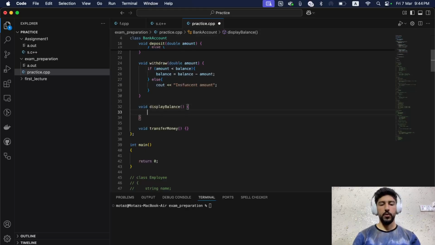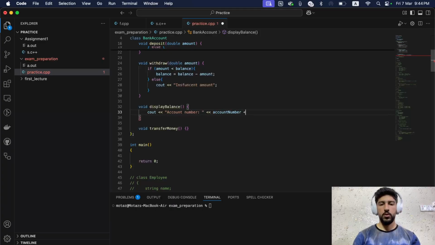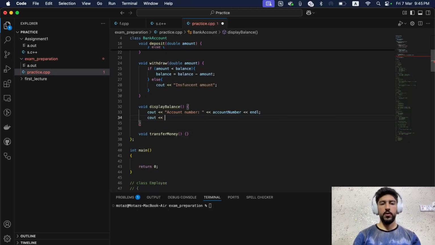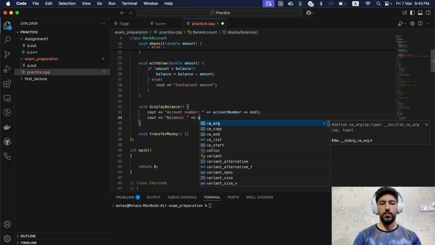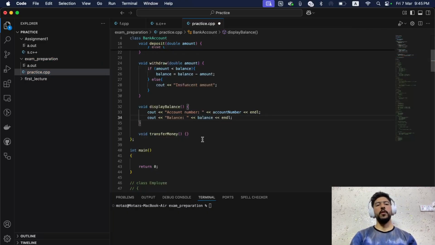So display is a simple function. It will cout the account number and then endl. Here we have the balance, and then cout balance and then endl. Okay, so this is the display function that we have.